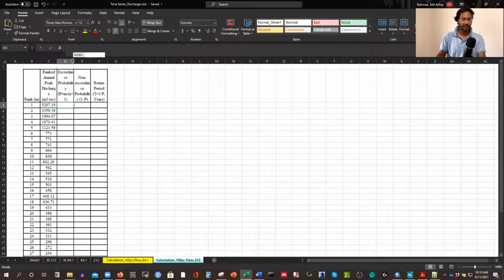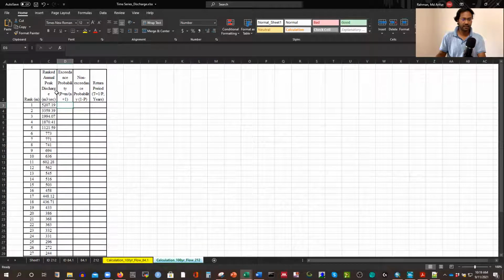Let me just show you what I'm giving here: the maximum values in descending order. And here is the calculation of exceedance probability. So I'm going to calculate the exceedance probability. What is exceedance probability? It's kind of a probability, a chance, right? The maximum value of probability is 1. We know that, right?